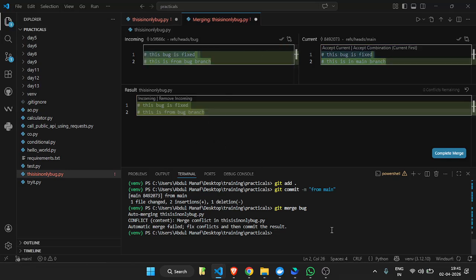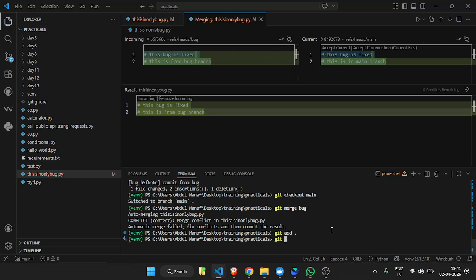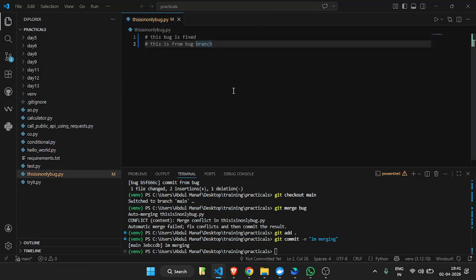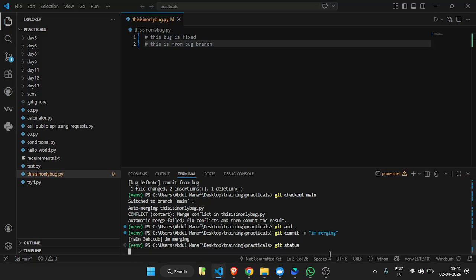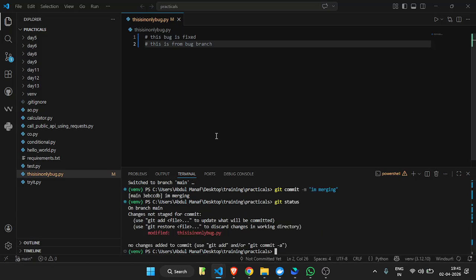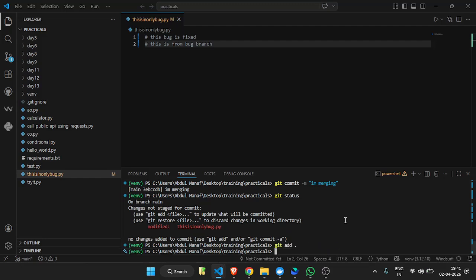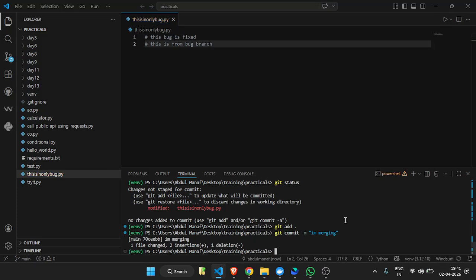Okay. Now I will do git add all, git commit -m "I am merging". That's it. Okay. So here I had three options. I took the first option. I accepted the incoming changes.